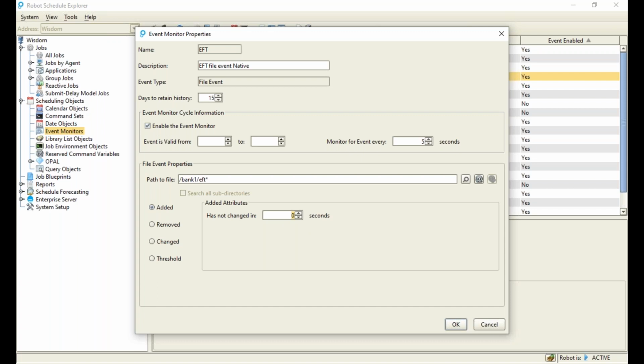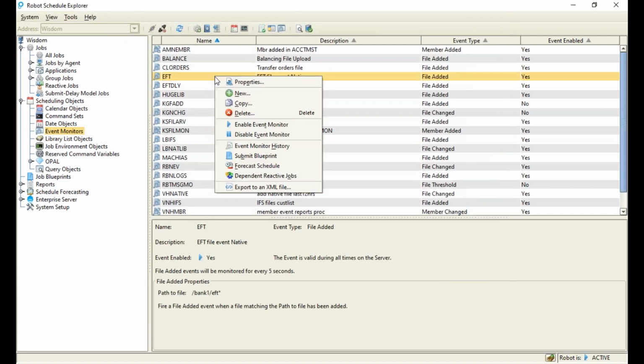I could say, if the file hasn't changed in 10 seconds in terms of size, then I'm going to run my process. I don't have that in here because this is a demo system. And if you do add a file has not changed parameter, you're going to want to up your frequency of when you check this. Now, likewise, I'm going to right click here. Obviously, you can copy file events, you can enable and disable them.